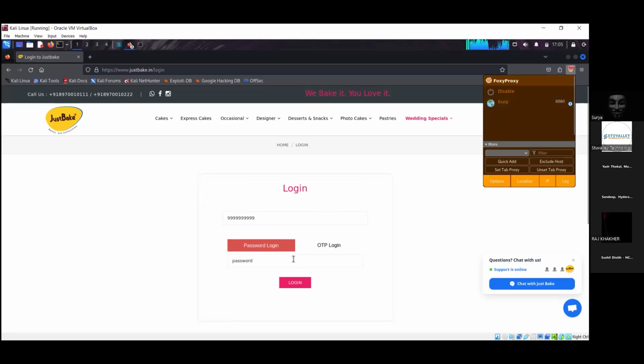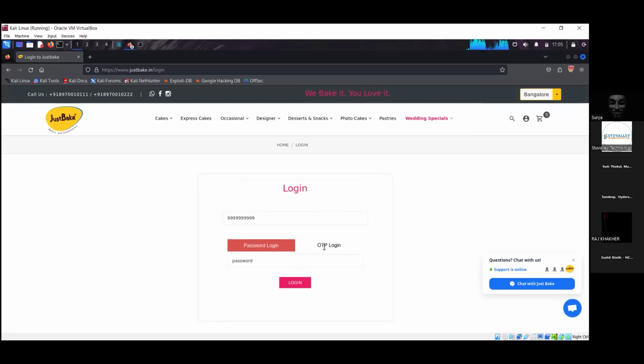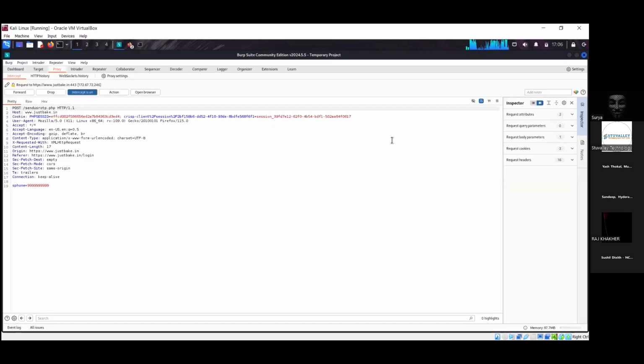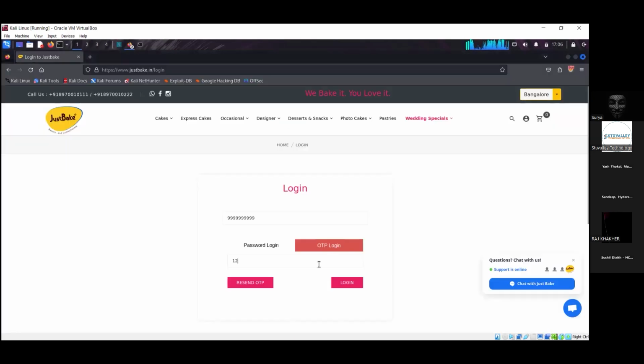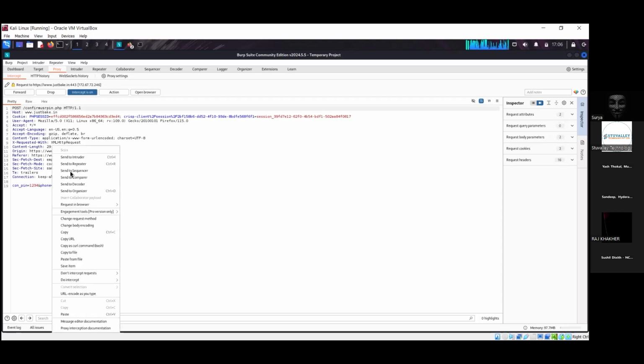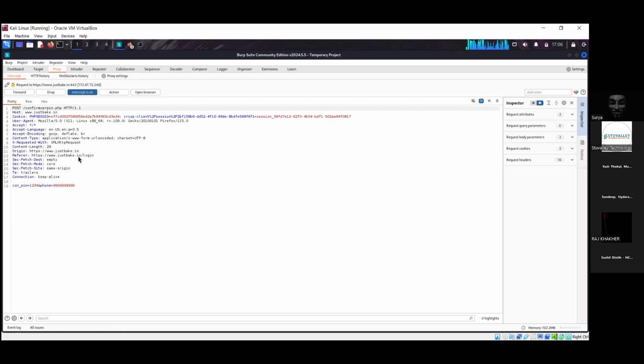Here you have to select the OTP login. Enter some random one, 1 2 3 4. Yeah, login. Go back to Burp Suite. Forward the packet. This packet you have to send to the intruder because this one has the confirm pin and all things. Send it to the intruder. Now turn off the intercept.